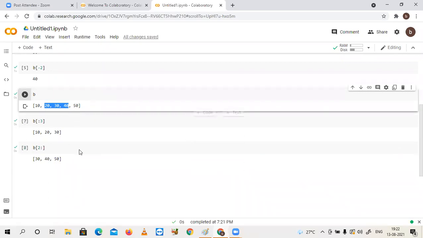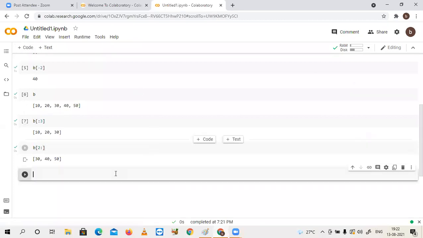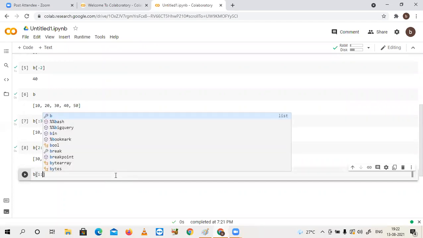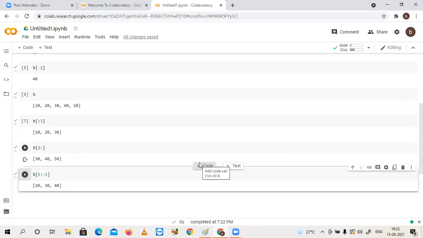Now I want 20, 30, 40. Come on, tell me the final example for this. 1 colon 4. Come on, try to apply even negative also. 1 colon -1. Can I say like this? Yes. 1 colon -1 means except the last one, remaining things will be taken. Got it? 20, 30, 40. In this way, you can apply slicing. Understood? Okay. Later, there are different ways to skip something.